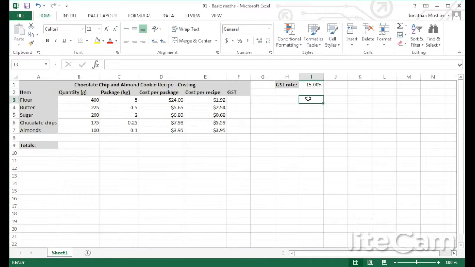Now we can go ahead and we can calculate in F3 the GST fraction of the money that we've spent on the recipe. So we simply need to tell it to multiply E3 by I1. And that's the GST component. That's all well and good. Now if we go and try and drag that formula down through all those cells in that column in the same way that we did previously, something goes wrong.